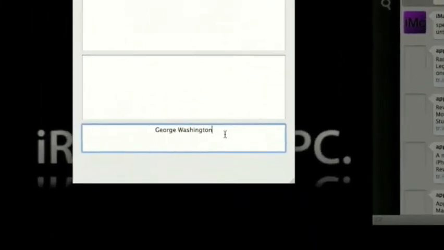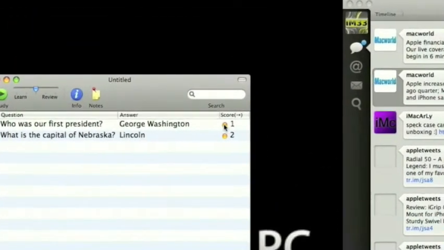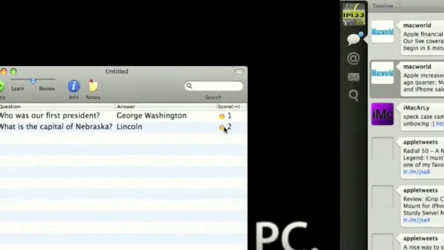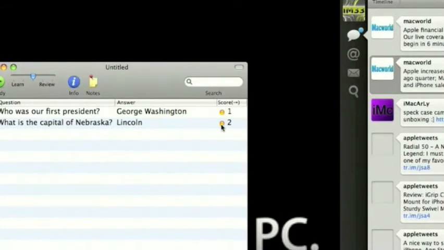Question up here, answer down here. So, since we missed George Washington, we only have 1 point. But since we got what is the capital of Nebraska twice, we have 2 points. And now the dots are yellow because it's taught them to us.